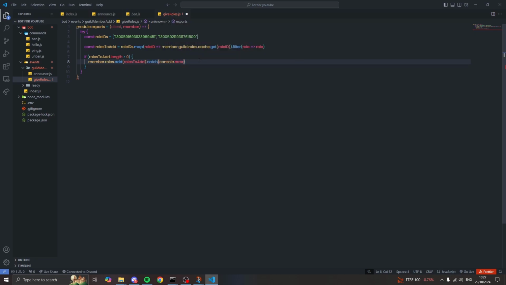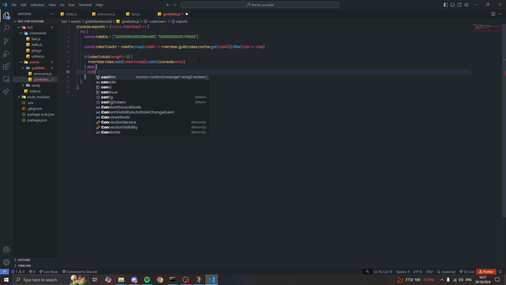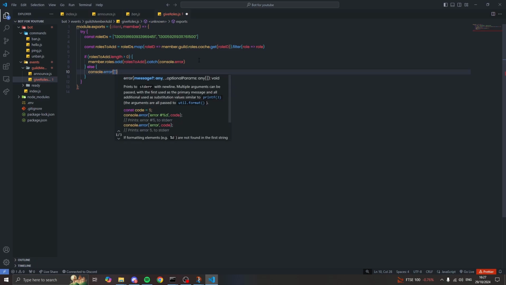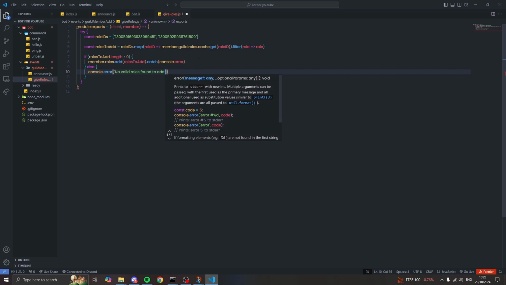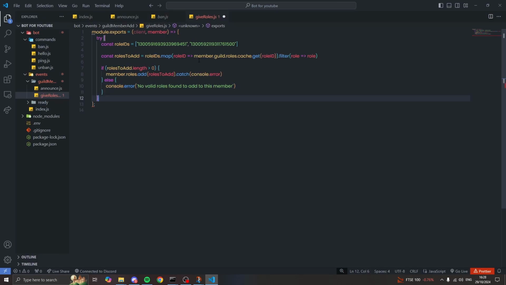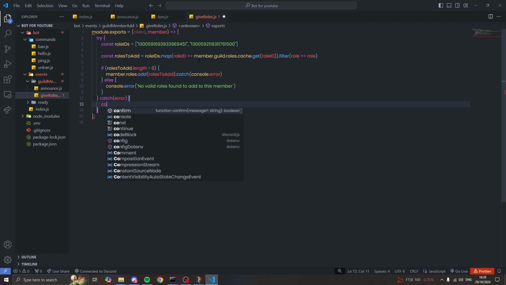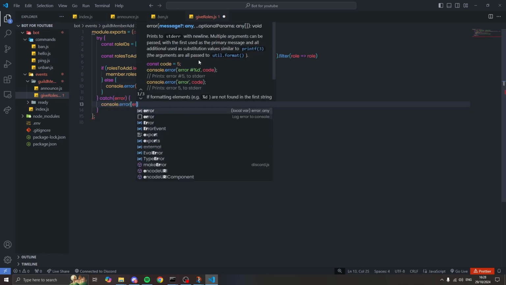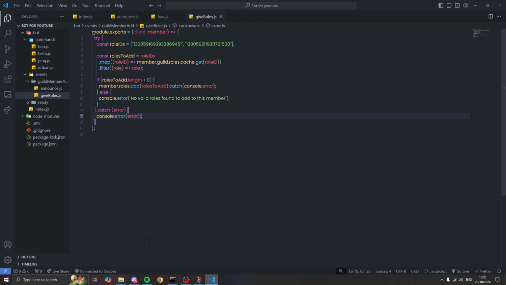I'm going to say else if it's less than 0 or equal to 0, but it's kind of impossible to have less than 0. We're going to say console.error, no valid roles found to add to this member. And make sure we're going to catch error, console.error error, and that is giving roles.